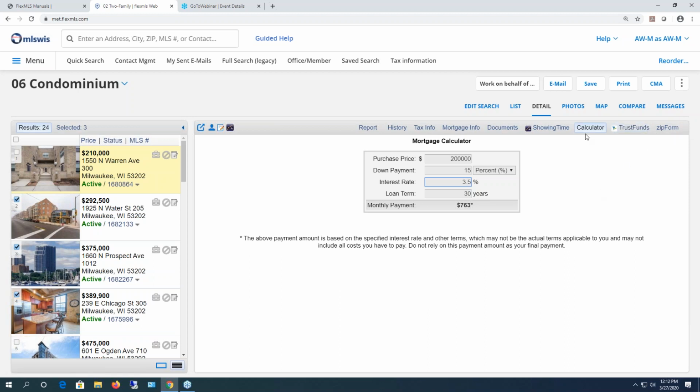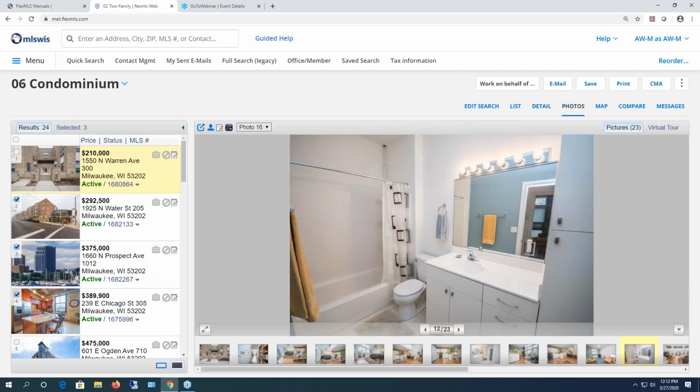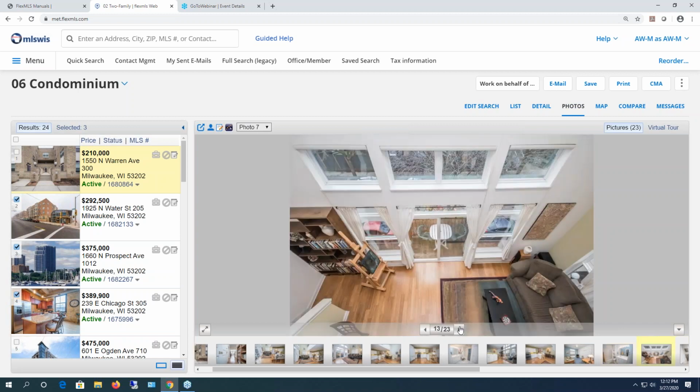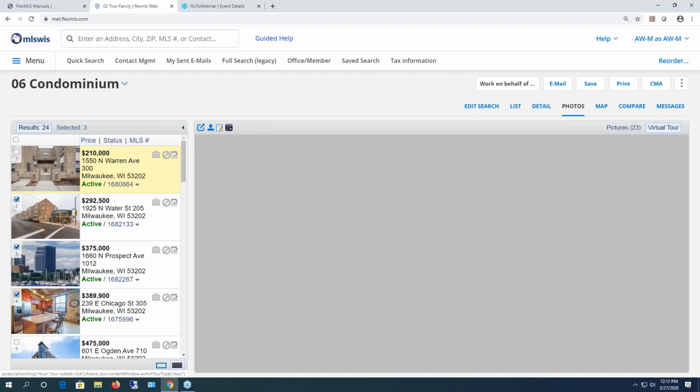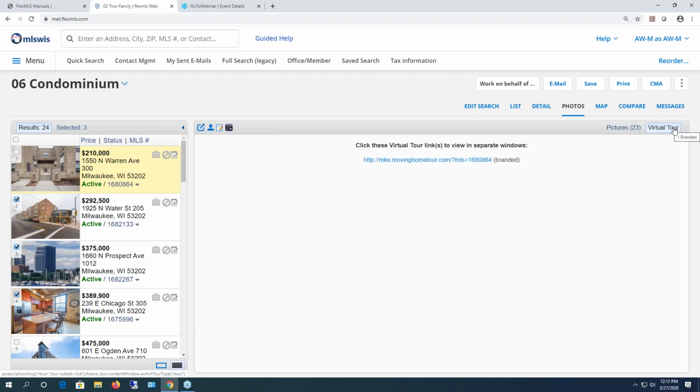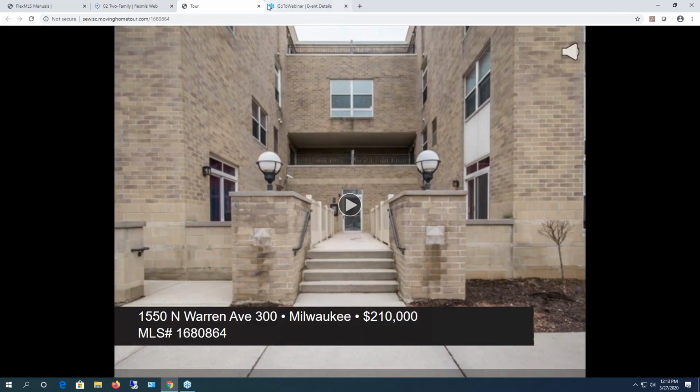All right. Next, for photos. Again, this is the listing photos. And if the listing agent has added a video or virtual tour to the listing, those links are viewable here. It'll have video virtual tour, and then you can open it up and then take the tour.